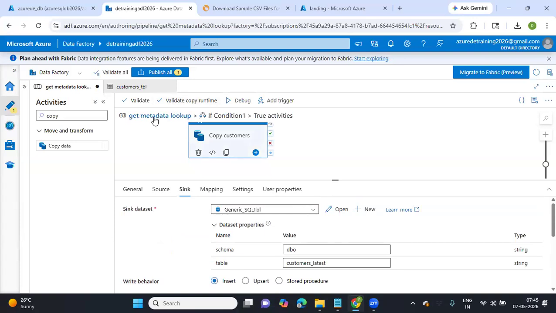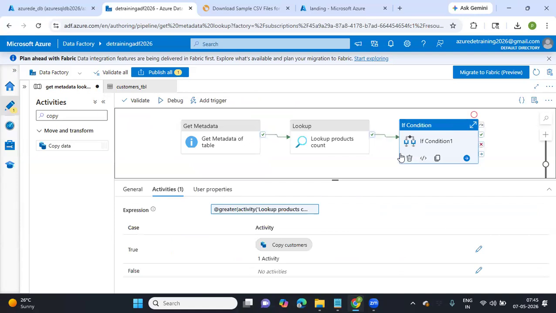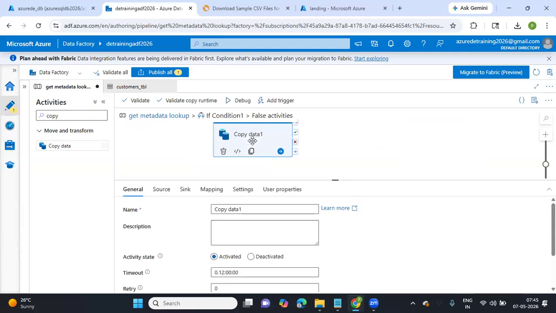Come back to the main pipeline. Again open the if activity. So if it is true, I'm configuring customers. If it is false, I should configure people. Again drag and drop this.